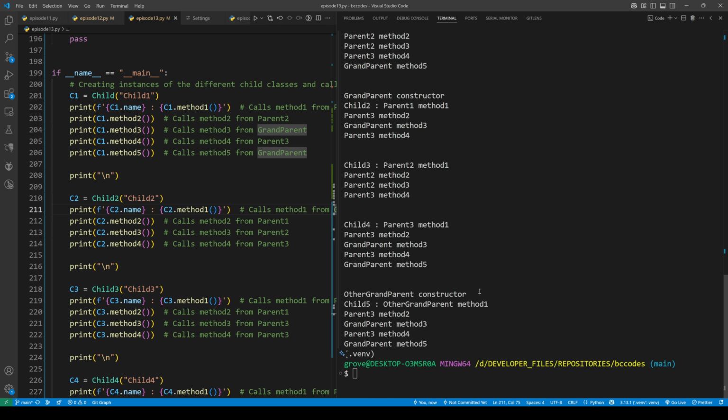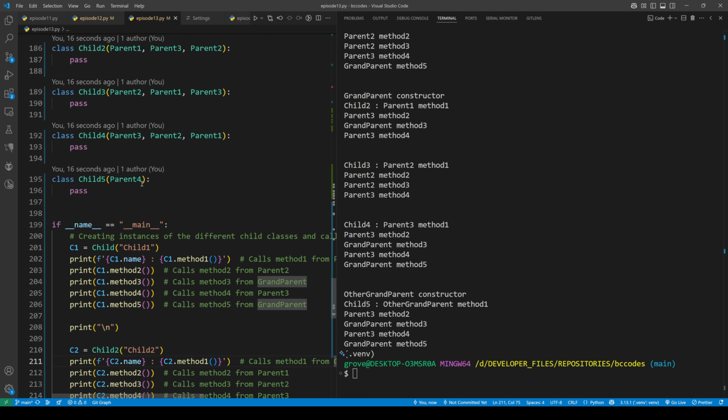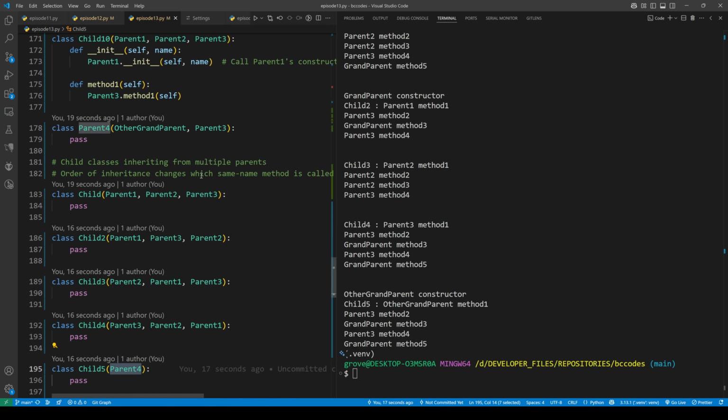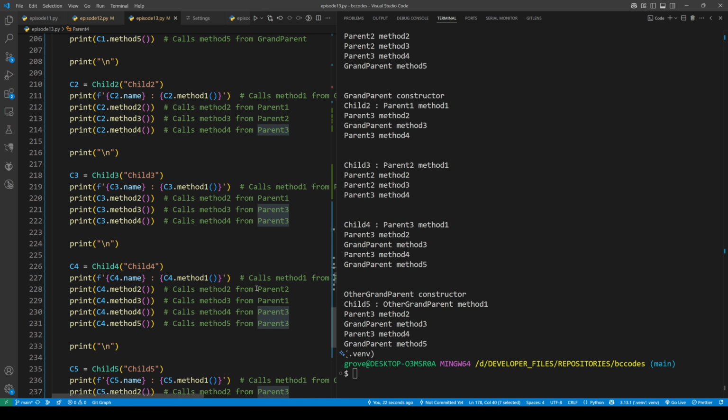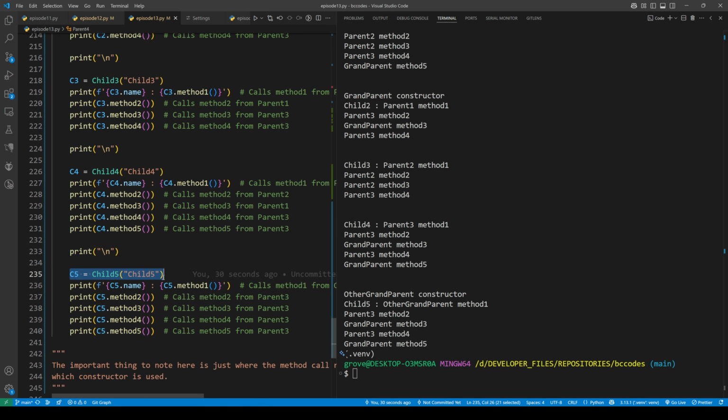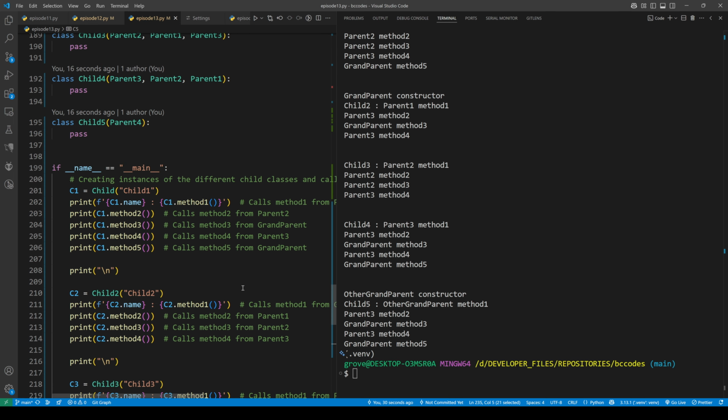So the one I'm going to go over with you is just child 5, since it's more unique than these others. So child 5 inherited from parent 4, and parent 4 inherited from other grandparent and parent 3. So now when I create child 5, right here, this is the constructor, right? So I just created C5, which is an instance of child 5 with the name there. And so this is where the constructor was called.